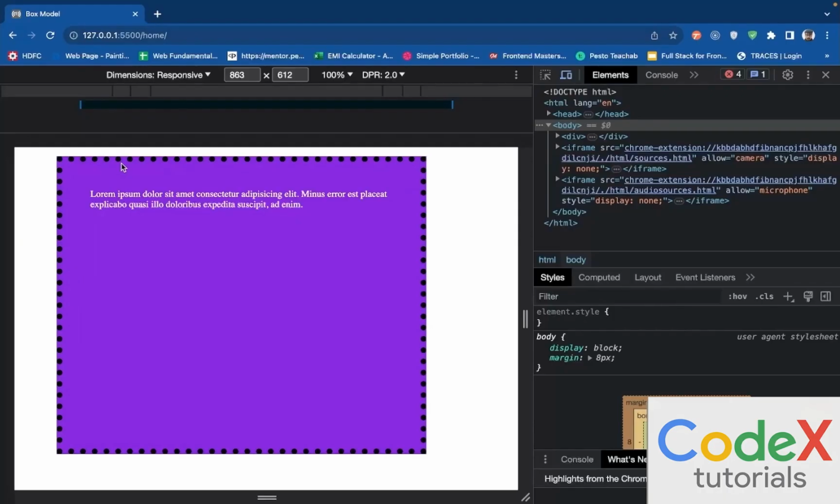This brings us to the end of padding, margins, and borders. We will continue our discussion with other CSS properties.